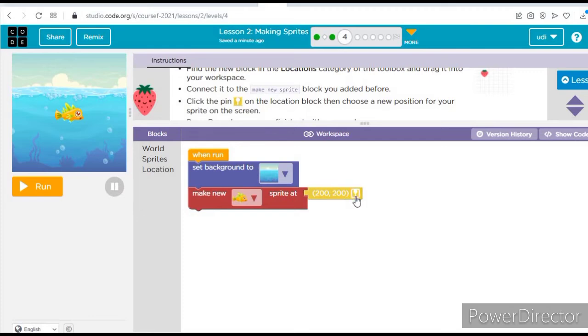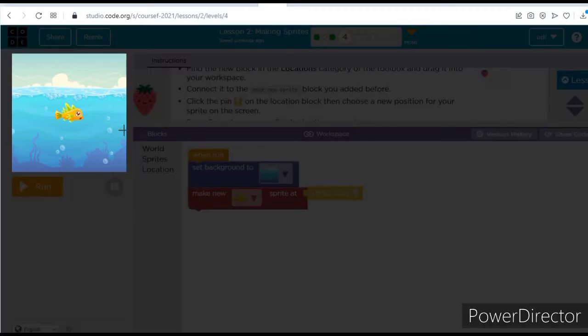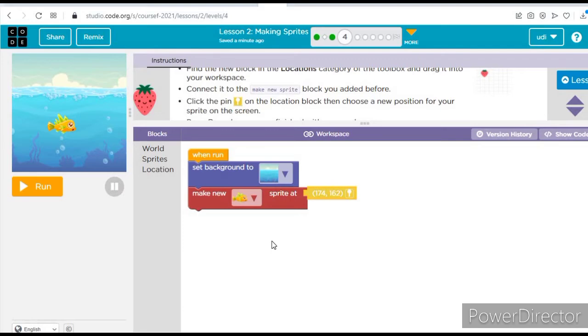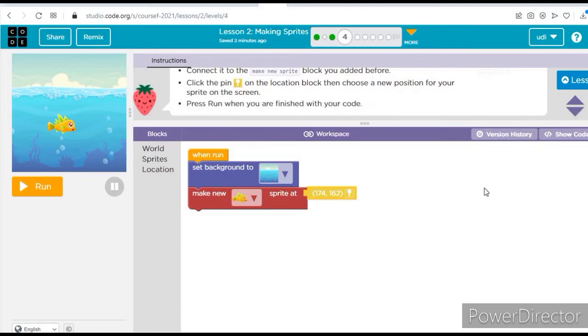So we want to give it a location. We should click on this pin and we come here and we can decide to put our sprite in any location. Can we see it now? Any of the locations that we want, we can change the location of the sprite. To do this, we just need to put the pin on this location bar here and we'll click on run.